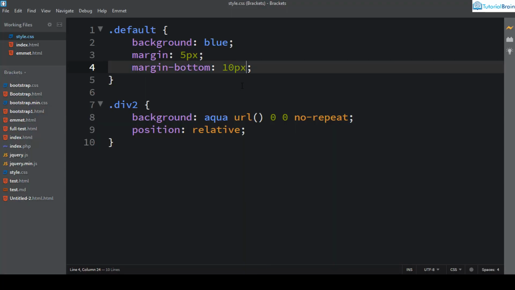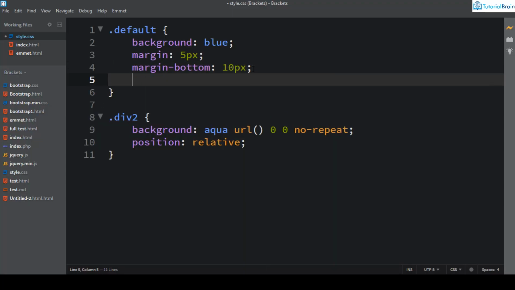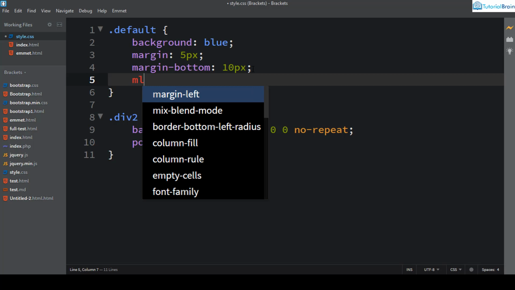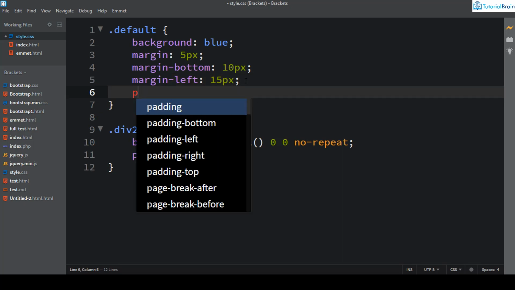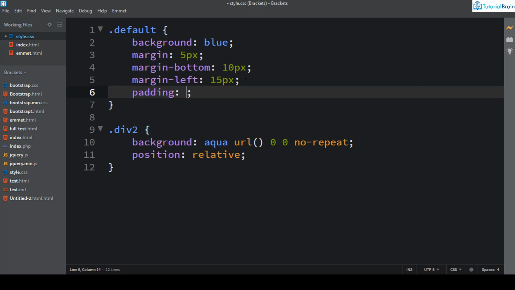Similarly, if I say ml, that is margin left, and give tab, you see that this code is generated, that is margin left, and let's add something like 15 pixel. Okay, and this way you can try some combinations. Now let's try to add some padding. If I say, for example, p and give tab, it gives me padding.